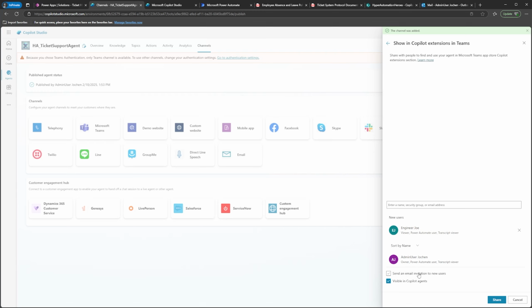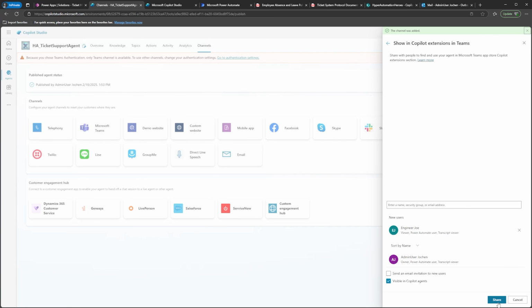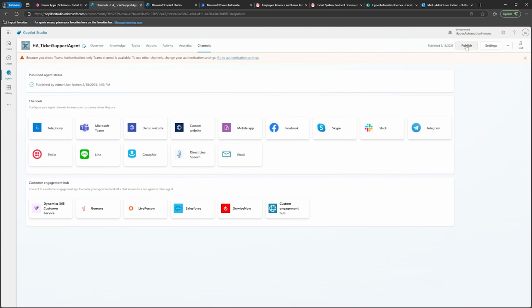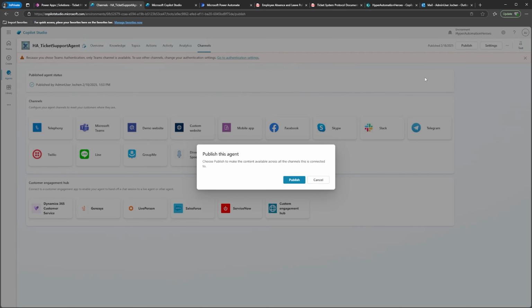We could send an email with a link to the agent, but I will show you another way to do that same thing in a minute. And all I now want to do is click share. All permission changes were saved successfully. Alrighty, let's go back by clicking cancel. And I'm now going to publish it again.